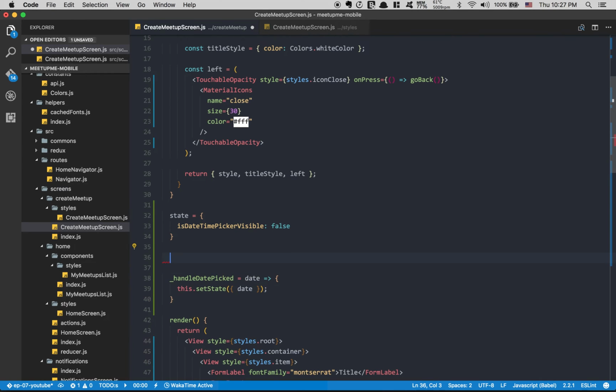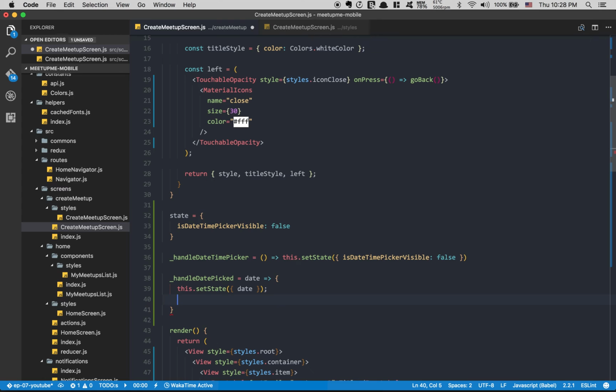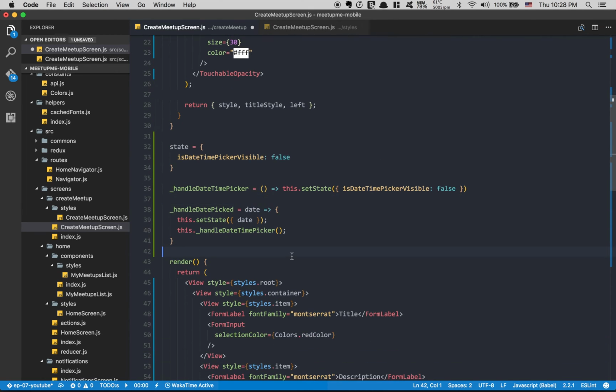I'm gonna create here my function called handleDatetimePicker, and this one takes no argument, but the thing you do is this.setState, and you're gonna make isDatetimePickerVisible to be false. So this is the one we're gonna call after we finally pick the date, so when we cancel and when we pick the date. So like this, that's it. Perfect.